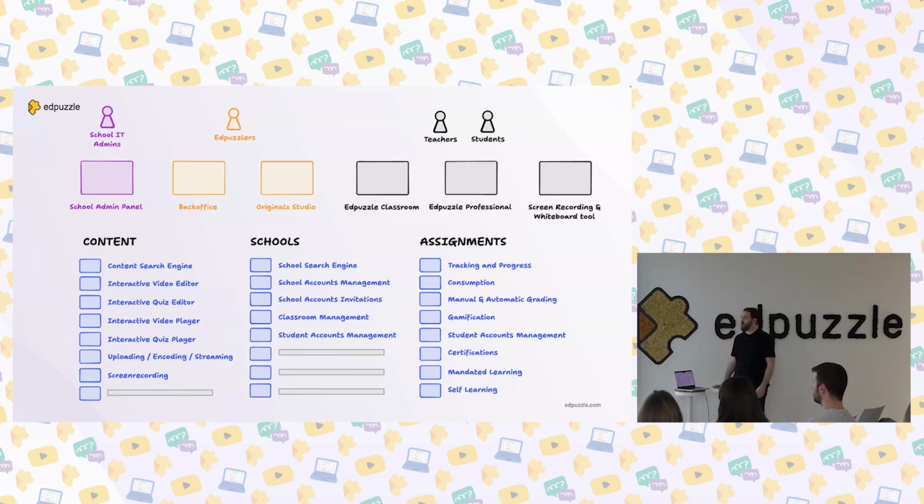Sometimes more than one kind of user uses the same app. I would say a school admin panel is a dashboard for the school IT admins to manage accounts, see the usage of the tool in the school, and also assign content for the teachers to learn, et cetera. We have a back office for internal management of different accounts and stuff.